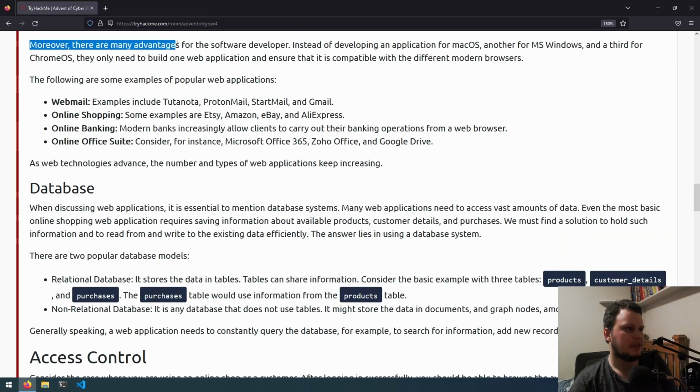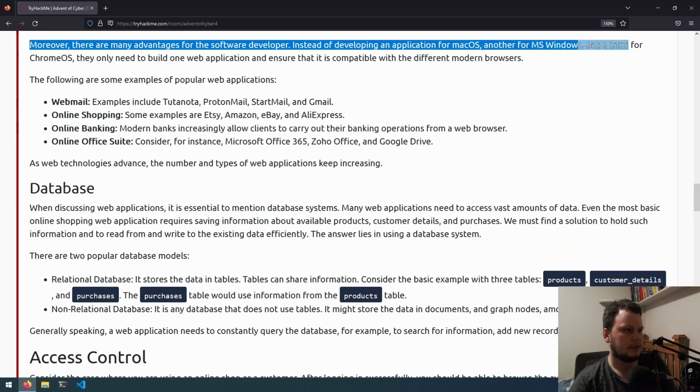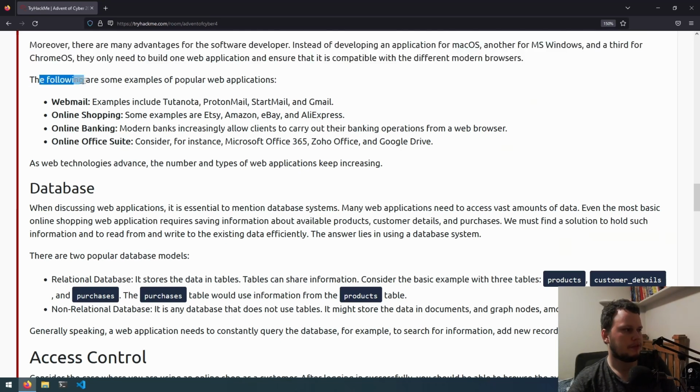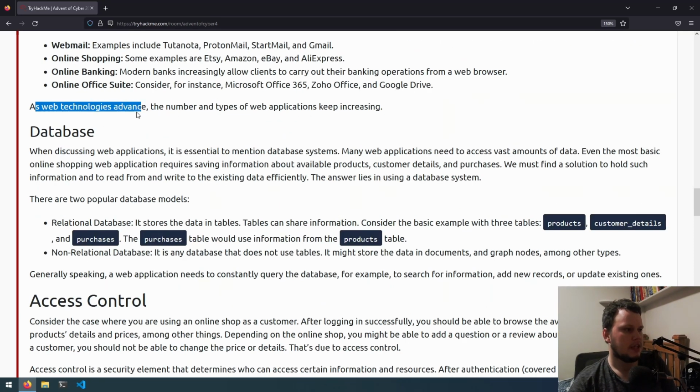Moreover, there are many advantages for the software developer. Instead of developing an application for macOS, and then another one for Windows, and a third one for Chrome OS, they only need to build one web application and ensure that it's compatible with the different modern browsers. The following are some examples of popular web applications: webmails, online shopping, online banking, and online office suites. As web technologies advance, the number and types of web applications keep increasing.